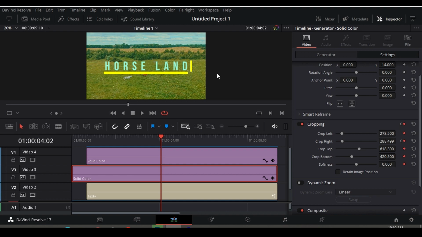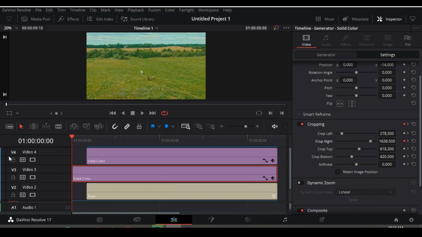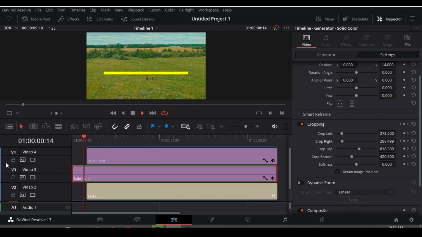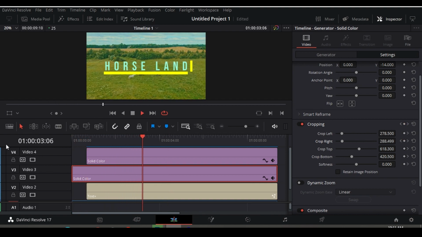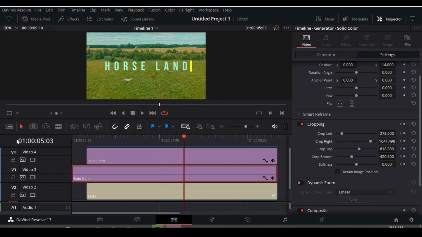Now let's go 1 2 3 4 5 6 keyframes ahead, and put another keyframe on the crop right slider right here. Now let's drag it very left until it has disappeared. Okay, that looks fine. Now let's play it from the very beginning again. Okay, now it looks fine.